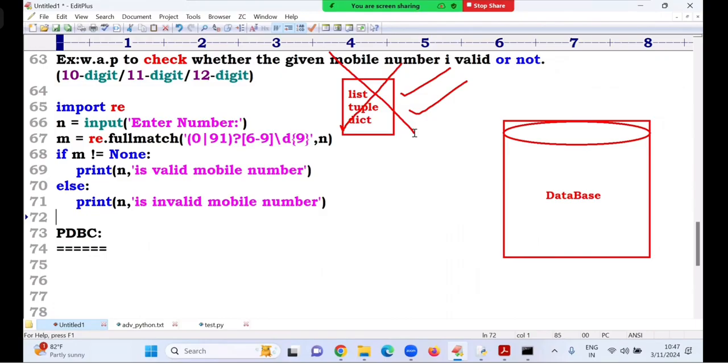Pickling and unpickling. What is the meaning of pickling? One object I created, once program execution is done, it will be gone, temporary storage. That object I want to store into a file permanently, that is called pickling. Reading it from the file is called unpickling.